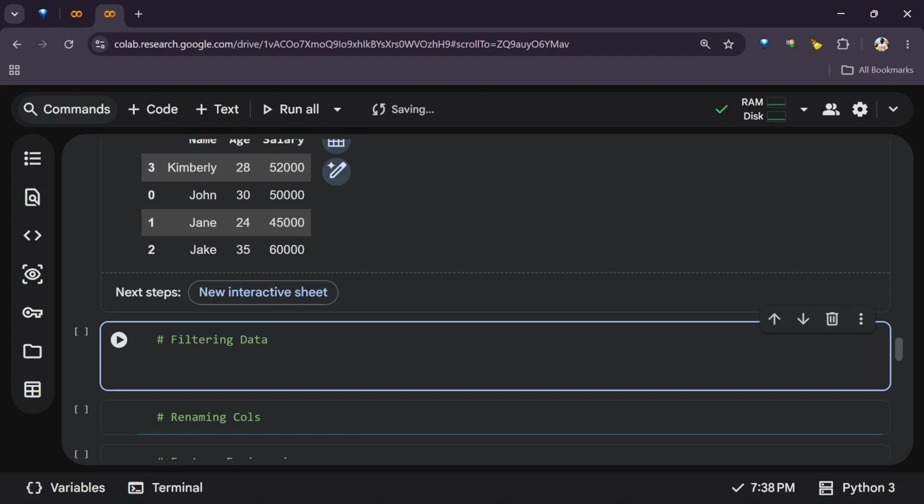So the next thing for us to look at is filtering. How can we filter our data? Quickly, you can just pause the video and try to sort by salary. And like I said, it's very easy to do.